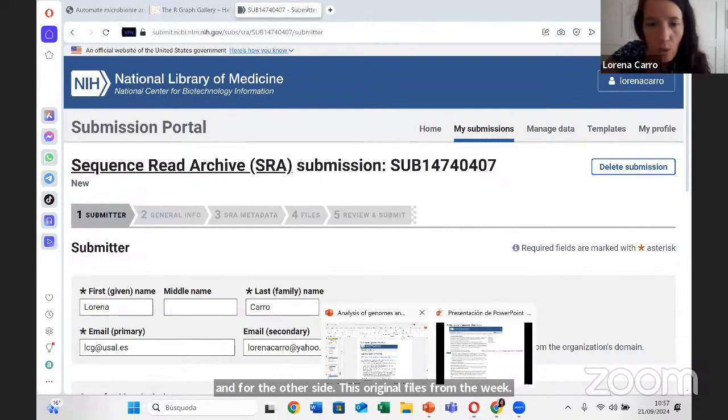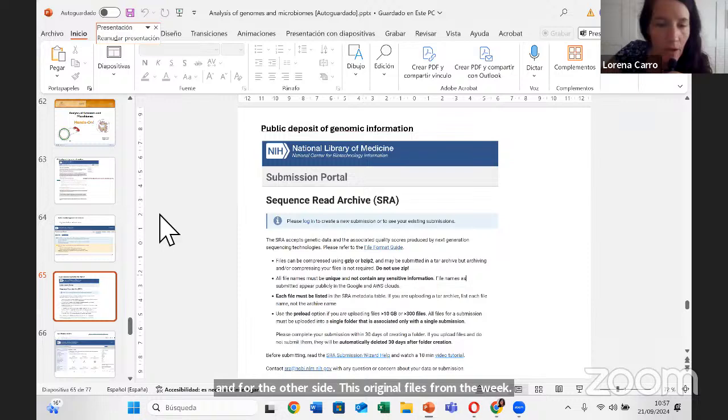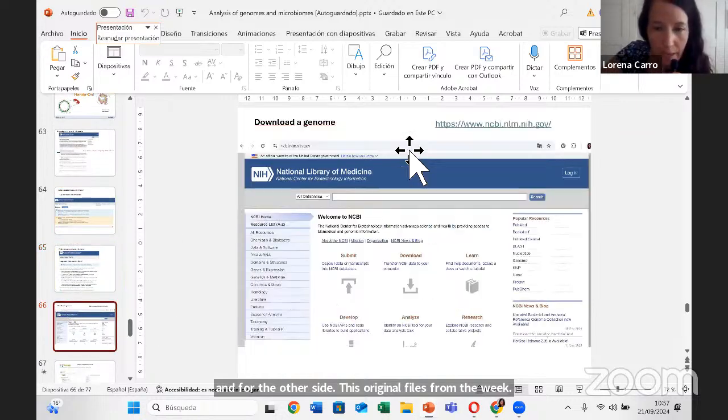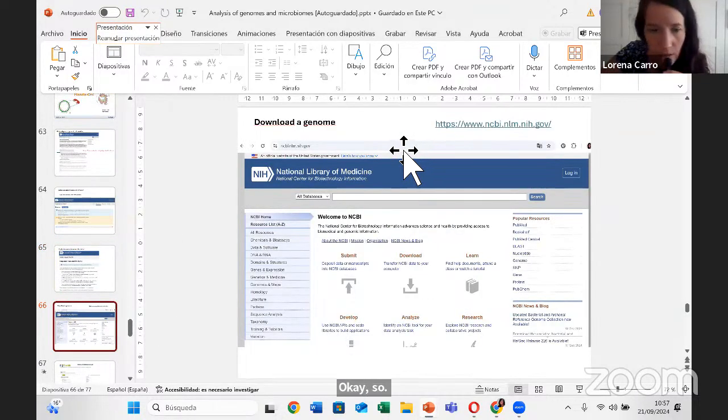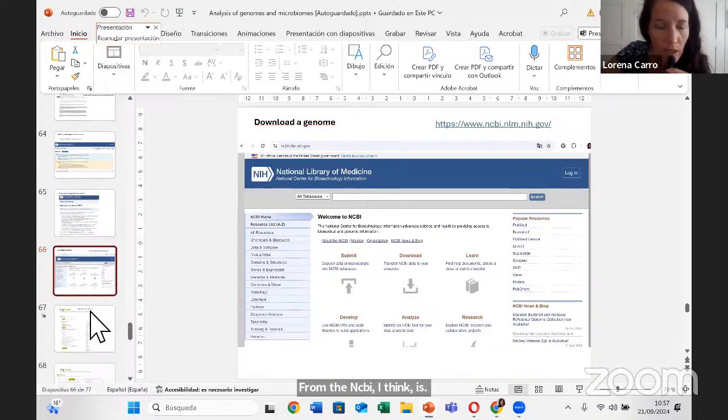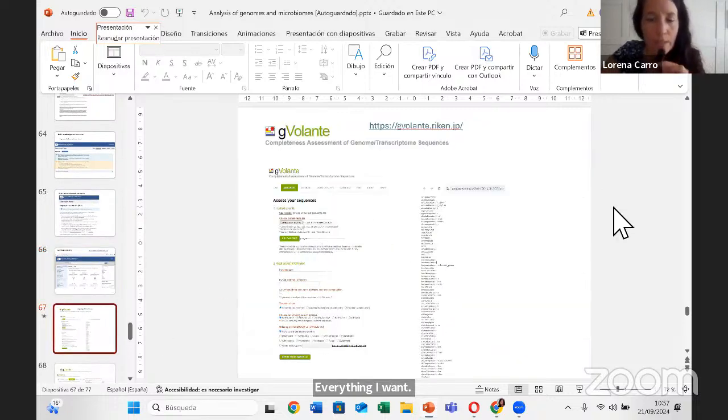Okay, so from the NCBI, I think that is everything I want to show you, just how to submit the data that you need to create.